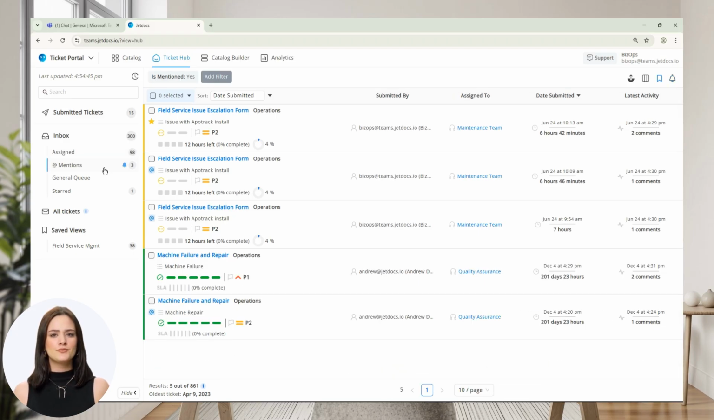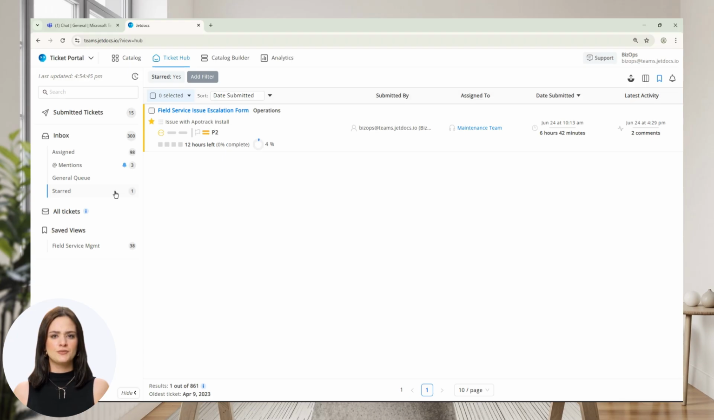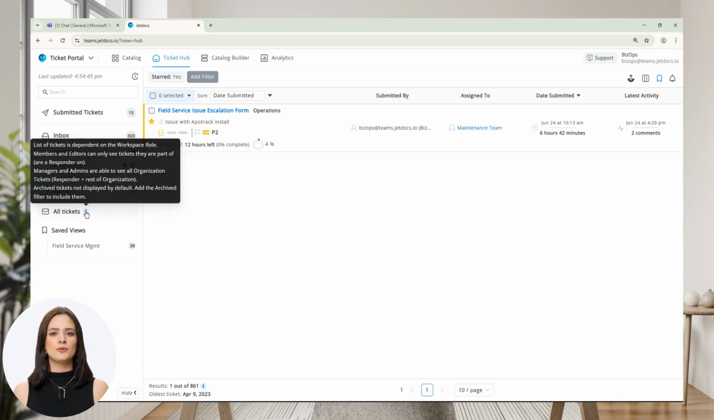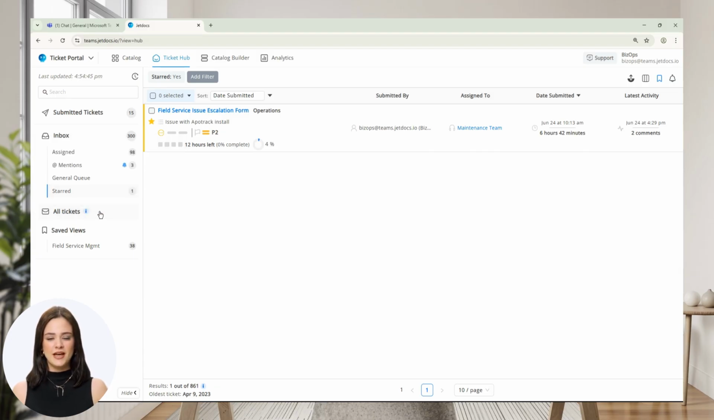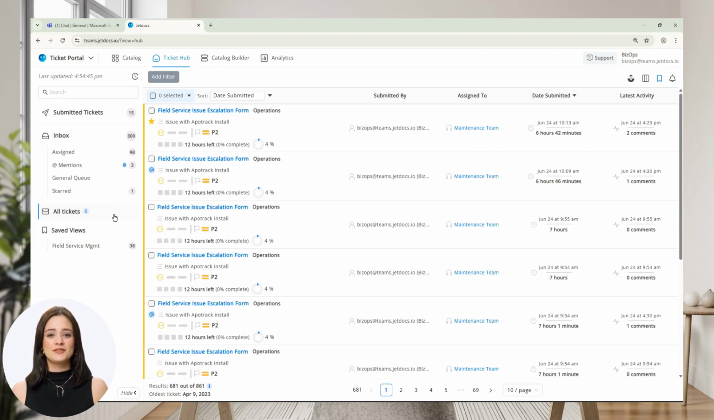You can do the same thing for if tickets are mentioned, and we also have views for general queue tickets as well as tickets that you might have starred. Now, for admins and managers, you can quickly check in on this info icon to understand more, but basically you're able to see all tickets inside of your workspace. For regular non-admins or managers, this all tickets view will be the same as your inbox view.